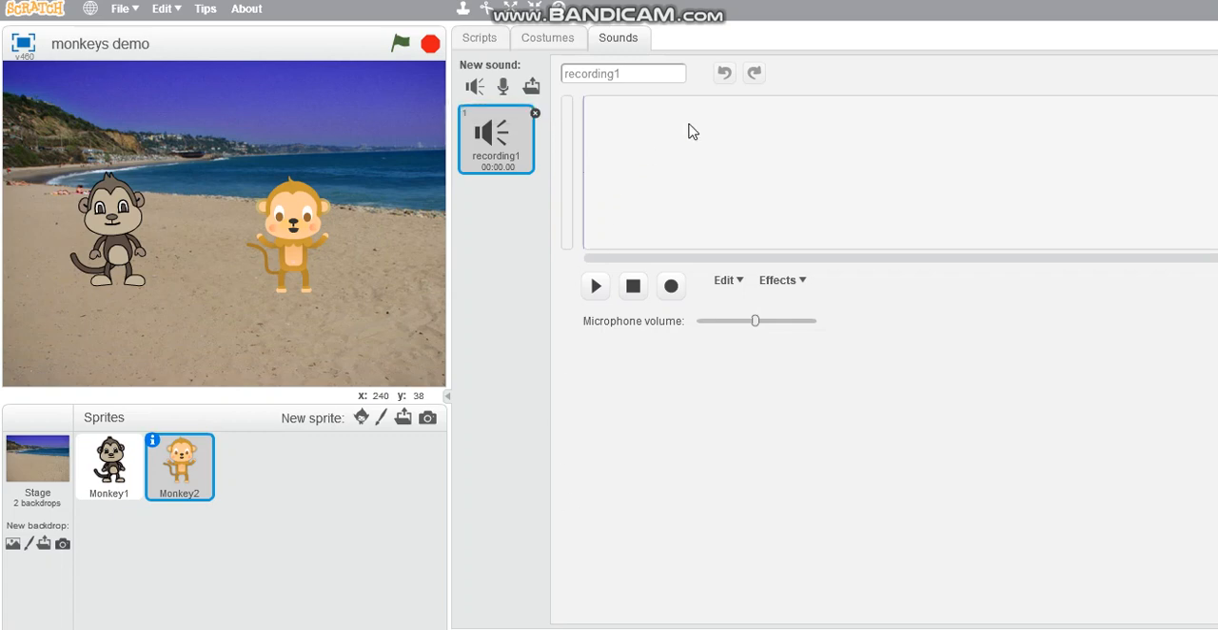Now to record my new sound, I click on the microphone here, and that will allow me to record a new sound. It opens this window. In this window, I can click on the circle to record, the square to stop the recording, and the triangle here to play it back. So I'm going to start recording.